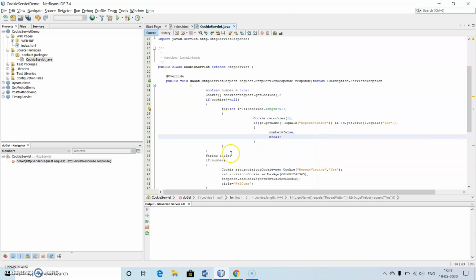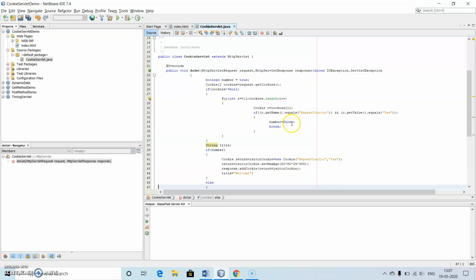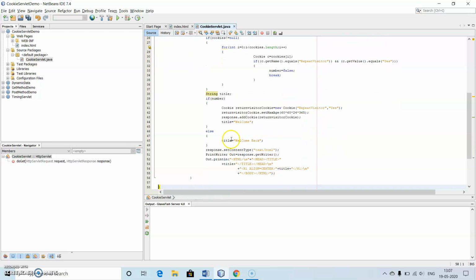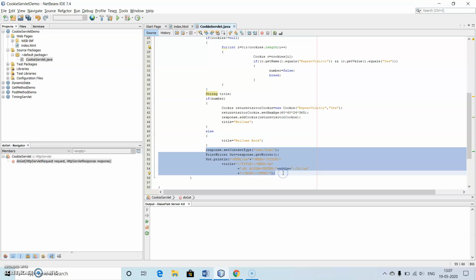If I break the statement, then automatically I come here. Then the if statement is not executed because number is false now, since we made it false here, so it directly goes to the else part. In the else part, we use title equals "Welcome back" and print the things as usual, whatever we have here. So the only difference is, if it is the first time, I'll have "Welcome", and if it is the second time, I'll have "Welcome back". Okay, now let us run this program.